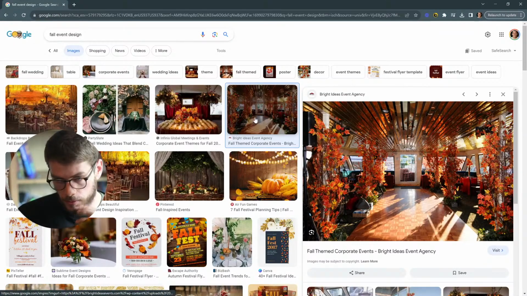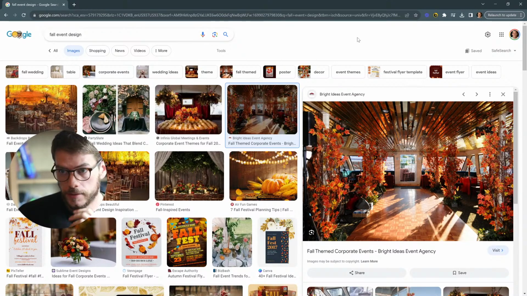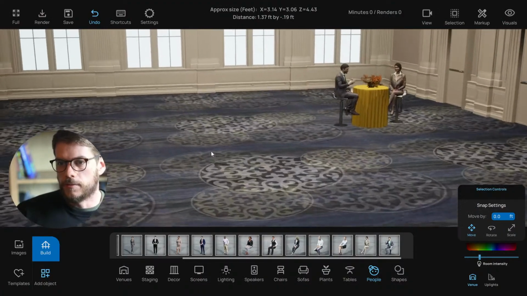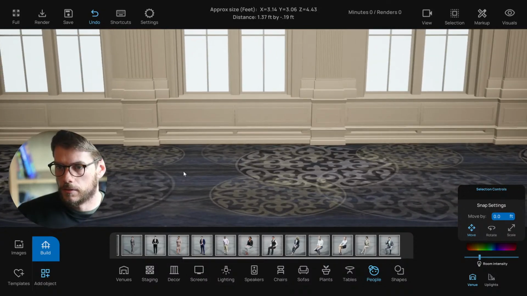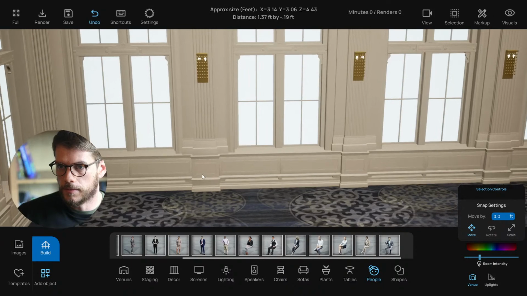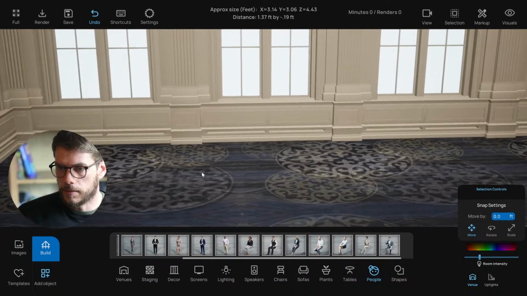So I was looking at these Google images. I just typed in fall event design, and I was digging these kind of scenery things. So I think I'll try to make something like this. Let me know if you have any questions about any of this. I'm just really playing with stuff, not doing anything too specific. So if you're wanting to see something more specific, let me know.